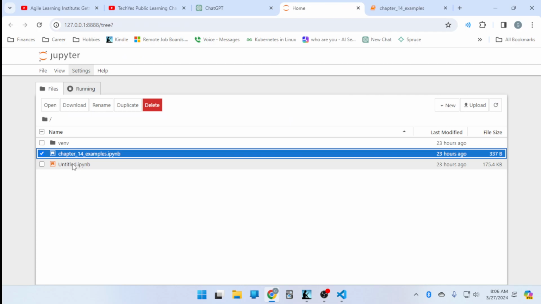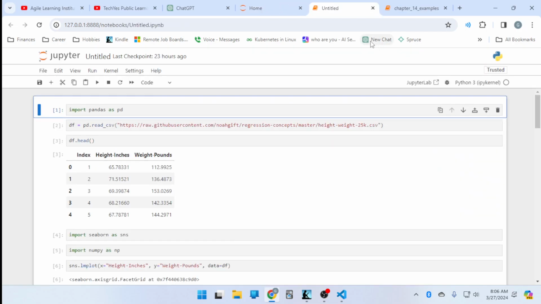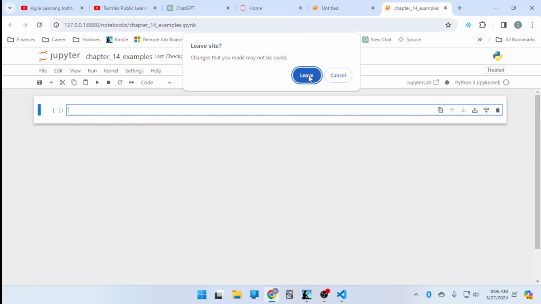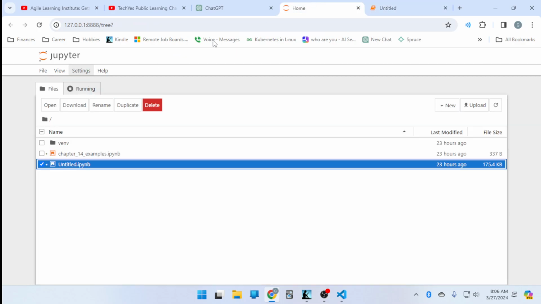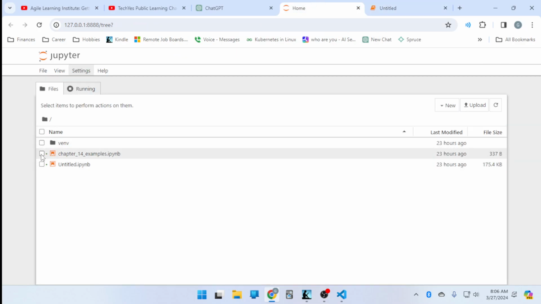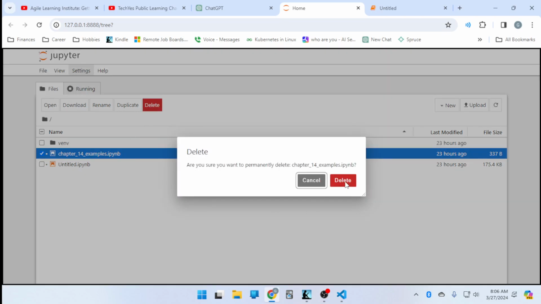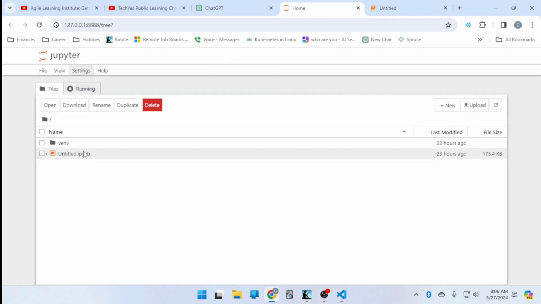And then let's take a look at this untitled one. I'm not sure what this is all about. Oh, well, the untitled one is the one I've been using. So you know what? I'm going to leave this tab. I'm going to delete this one because it's not even filled out. And then I'll retitle the untitled one Chapter 14.